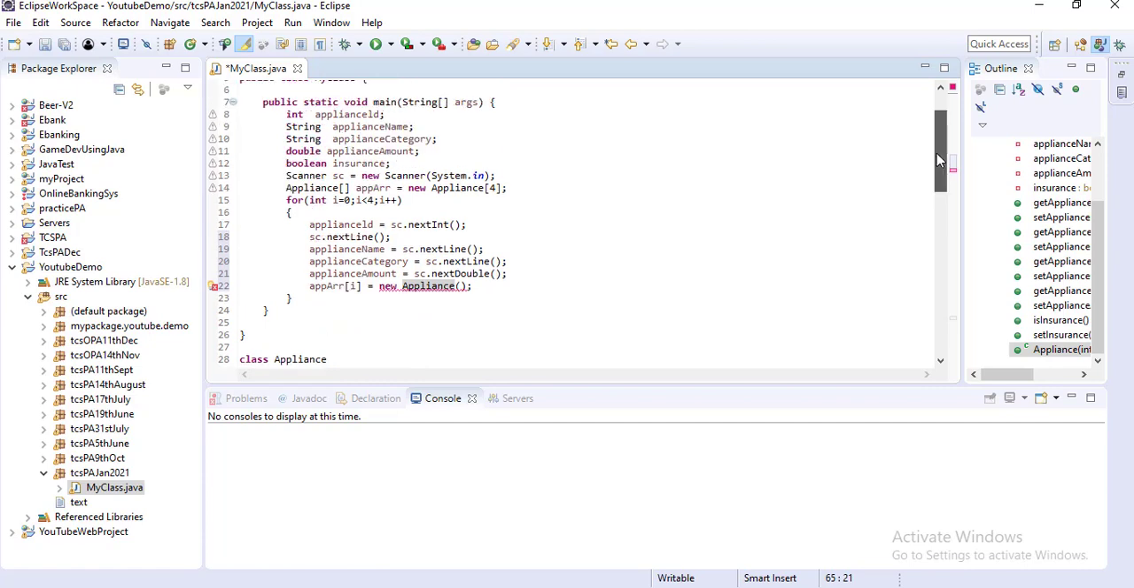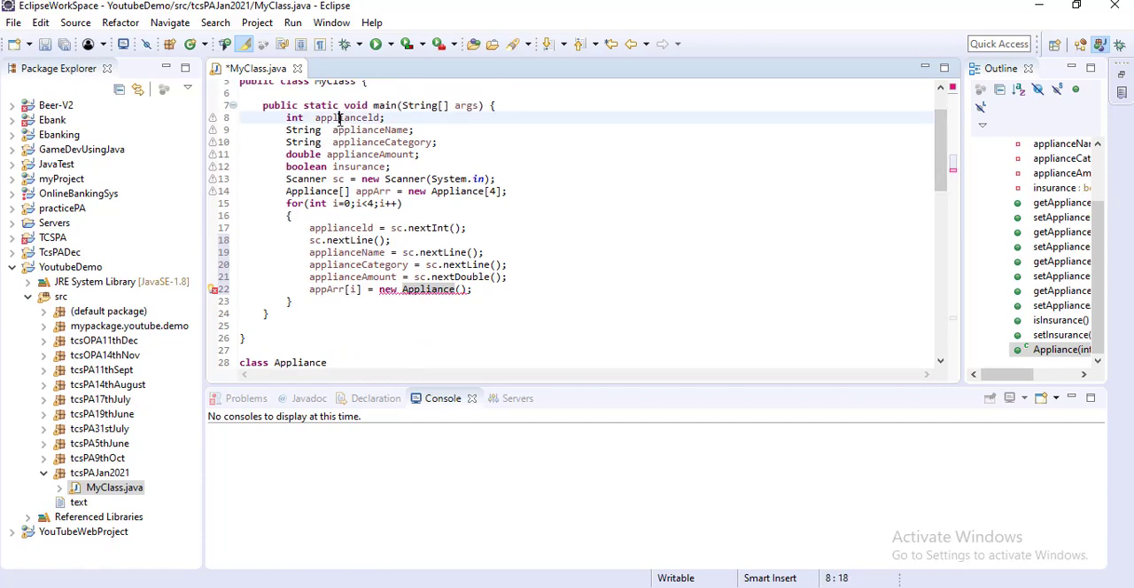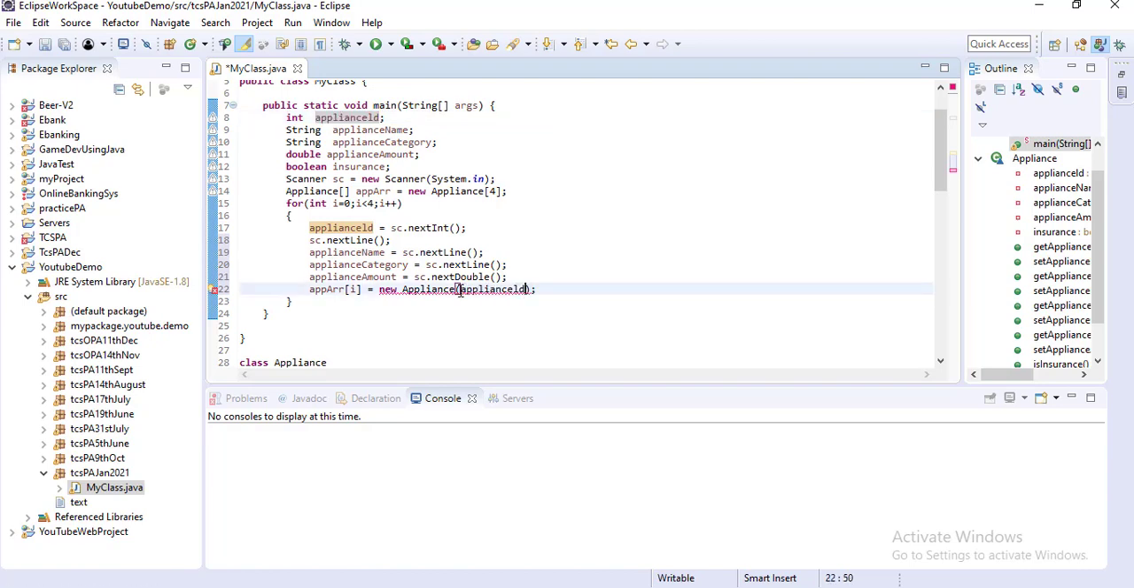And here what we pass are these four values in sequence. First is the appliance id, then second is the appliance name, then the third one is the appliance category, and the fourth one is the appliance amount.